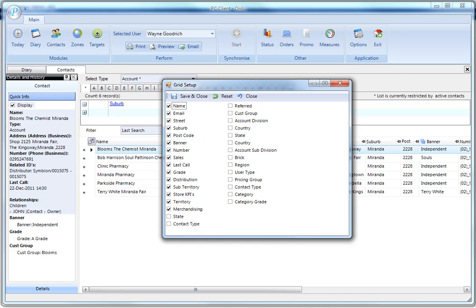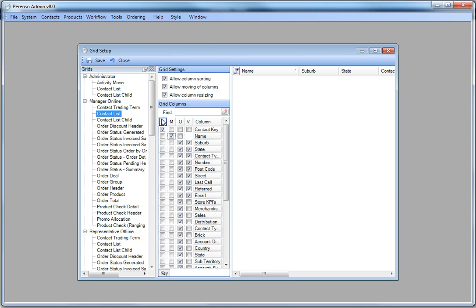So a combination of hiding the column so it's not available, making some columns mandatory so they must appear, and giving the user options as to whether to see those fields or not, will determine the grid that a rep sees.